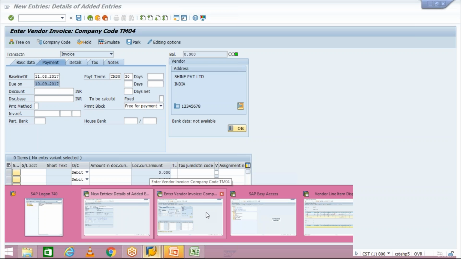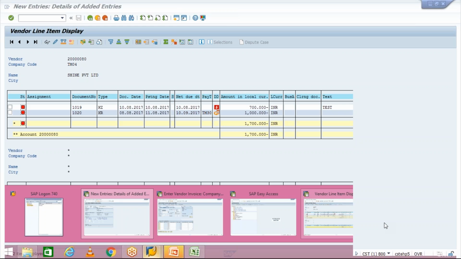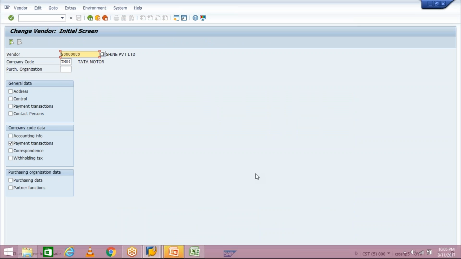Or else sometimes the vendor says, let's suppose they're dealing with two different kinds of items. So the vendor says that for some items it is 30 days, for some items it is 60 days. So in that case what will happen, we are not going to maintain anything in vendor master.